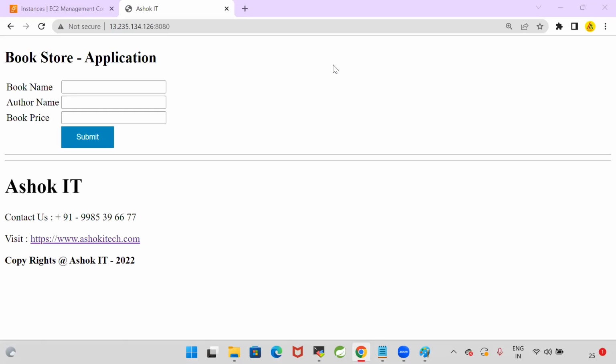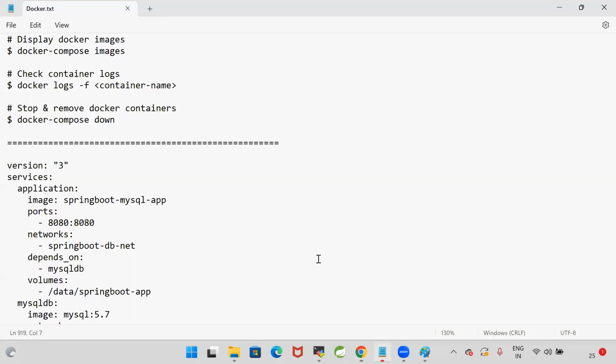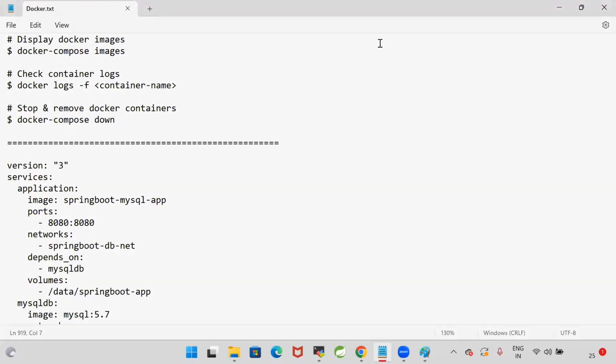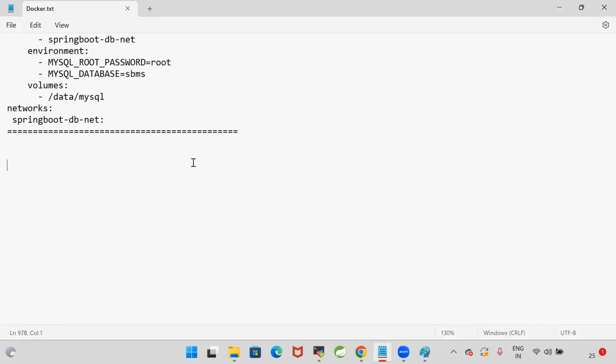Our application is not storing the data permanently. Here we need to understand a concept called stateful containers and stateless containers. By default, is my Docker container a stateful container or a stateless container? Docker containers are stateless containers.